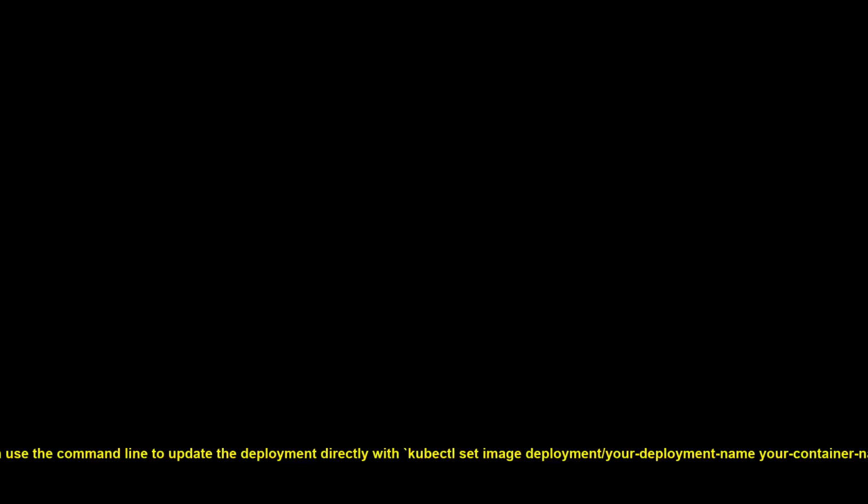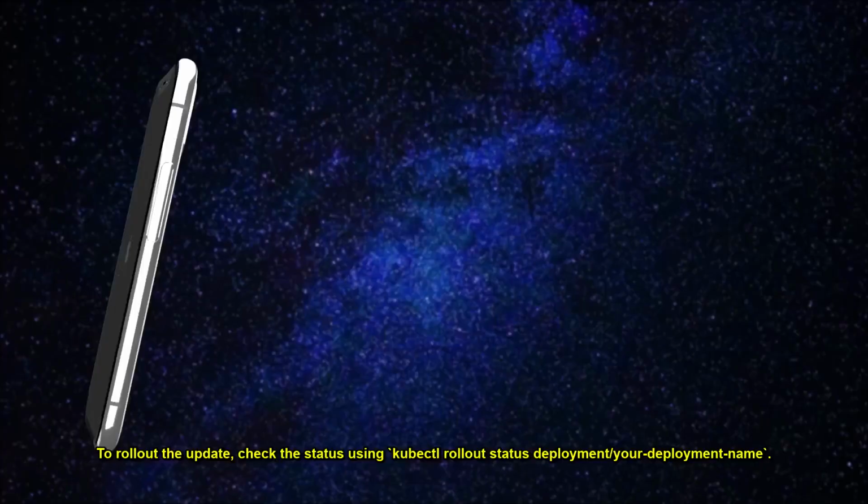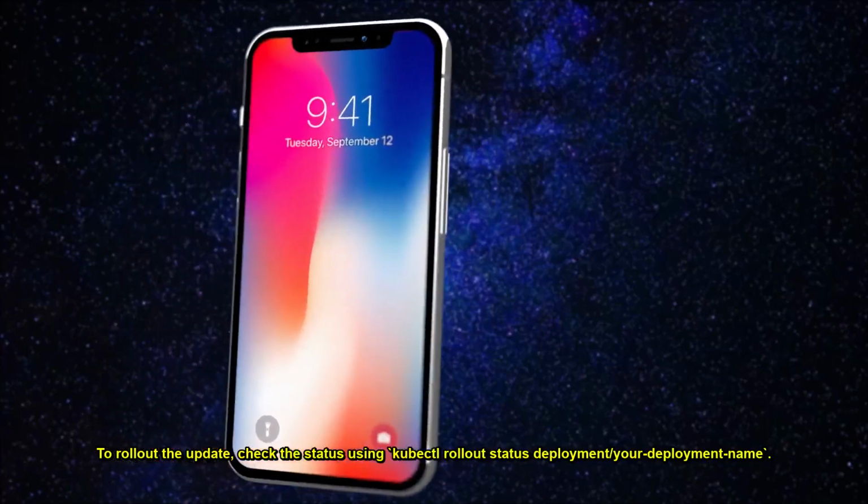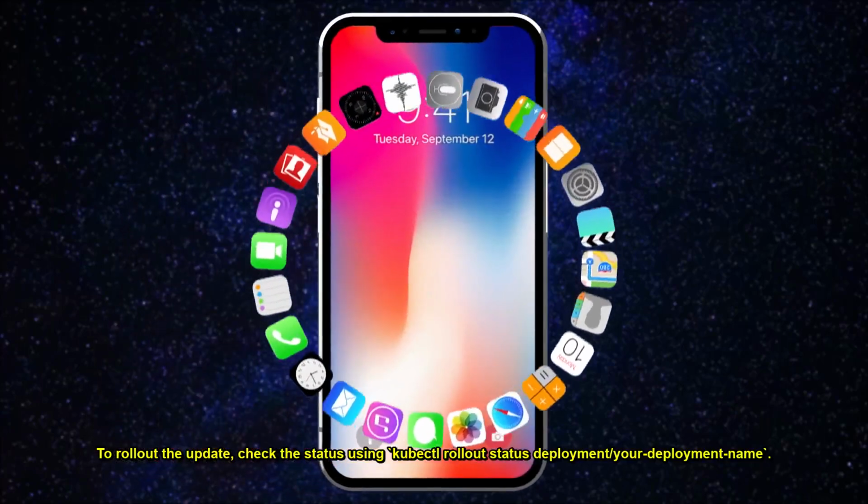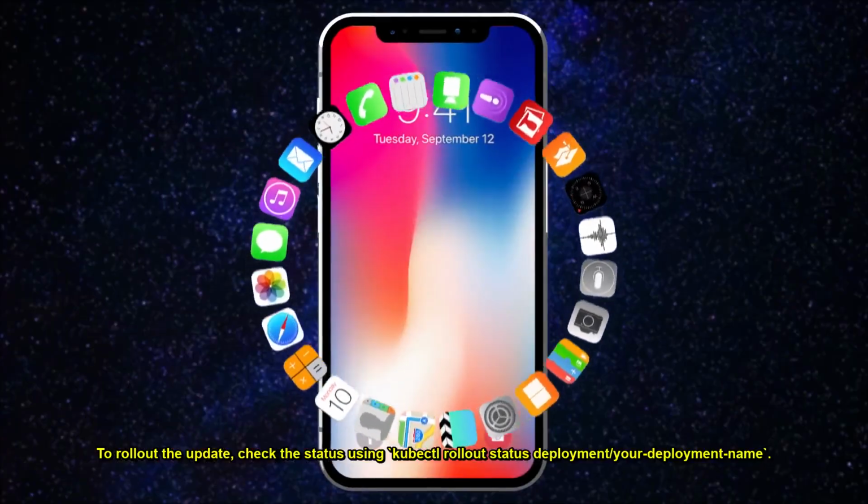Alternatively, you can use the command line to update the deployment directly with kubectl set image deployment/your-deployment-name your-container-name. To roll out the update, check the status using kubectl rollout status deployment/your-deployment-name. If you need to pause the rollout, run kubectl rollout pause deployment/your-deployment-name.